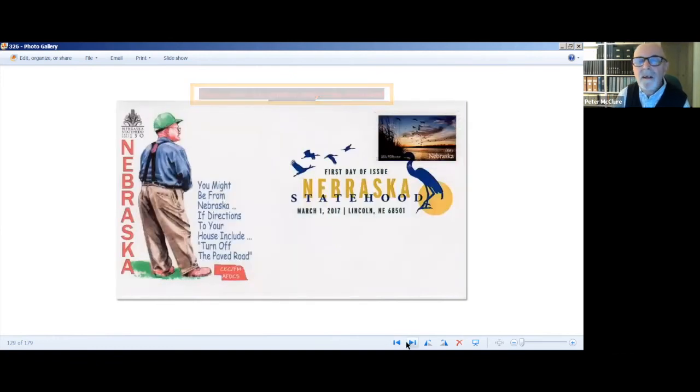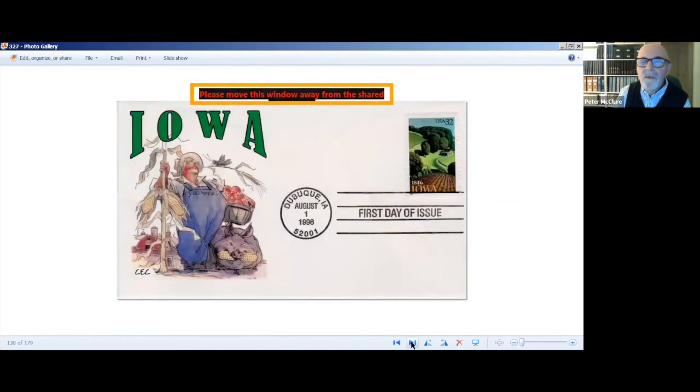Here is the cover for the Nebraska statehood and a joke I stole from Jeff Foxworthy. You might be from Nebraska if directions to your house include turn off the paved road. And that holds true for a number of states in flyover country. But I thought it would work well. And this is Nebraska cover. This is an add-on cover I did later on for Iowa.